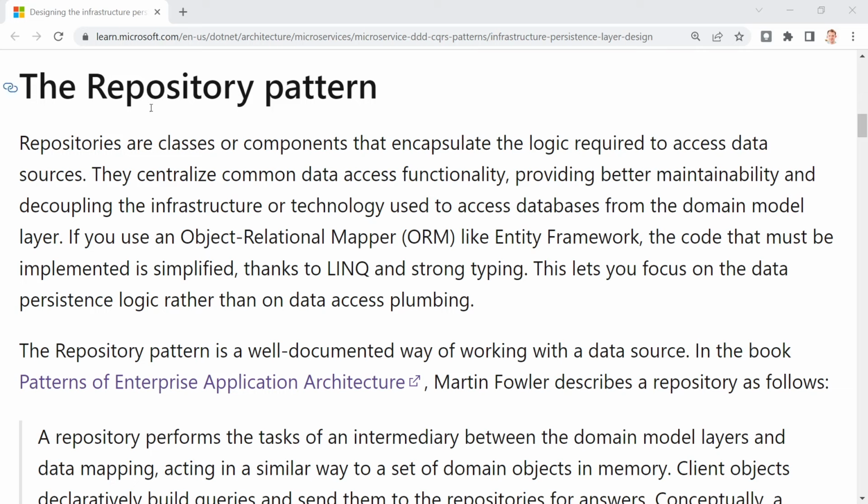So let's start. Here are the definitions in the Microsoft documentation. For instance, repositories are classes or components that encapsulate the logic required to access data sources. All right, they centralize common data access functionality, providing better maintainability and decoupling the infrastructure or technology used to access databases from the domain model layer.